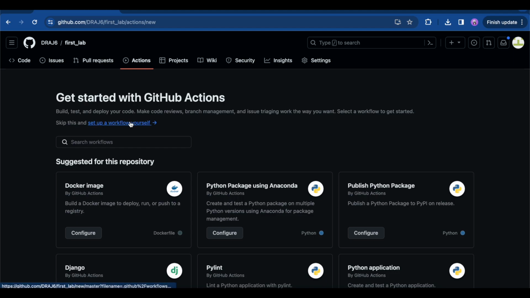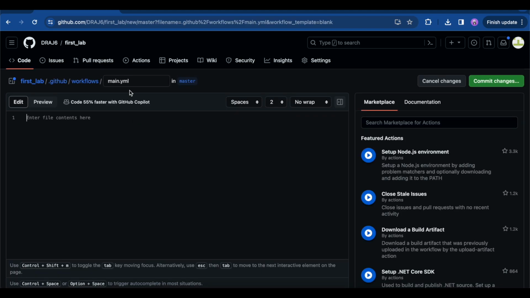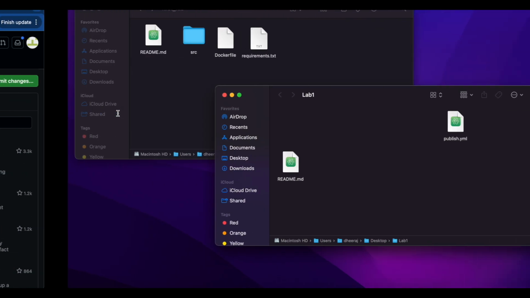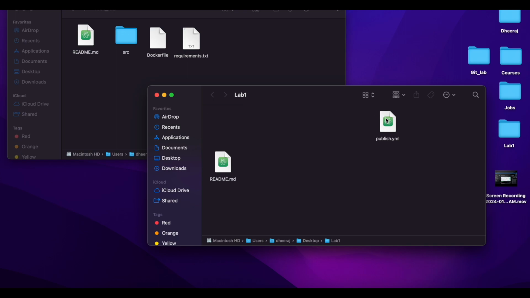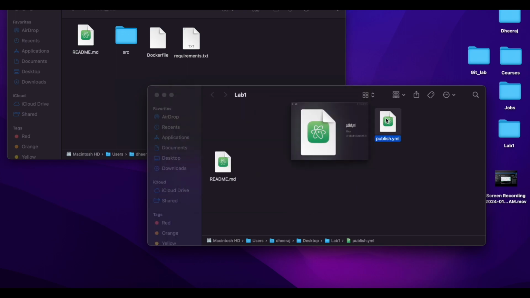So we'll be going through the set up a workflow yourself option, and then the file can be created over here. For that I have already created a file, which would be publish.yaml.